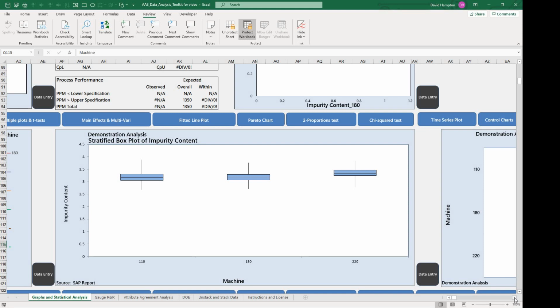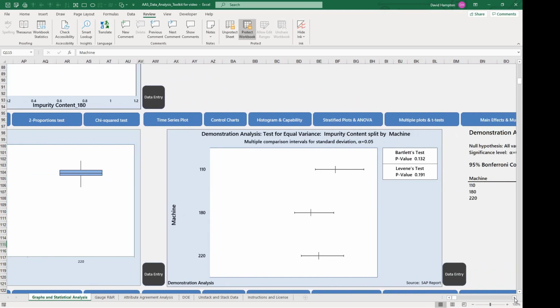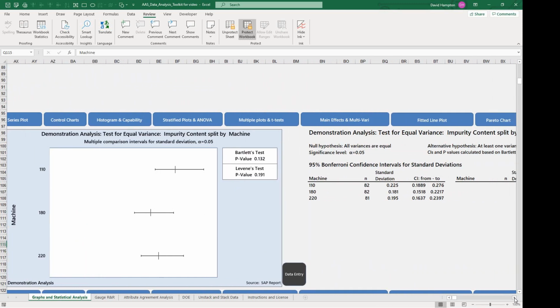The first step is to compare the three groups to see if there's a difference in their variances. If there is a difference, that will be a useful finding in its own right. So we're scrolling across to the right and we can see this test. The graph shows the confidence intervals for the standard deviations of these three groups, and we have two p-values.